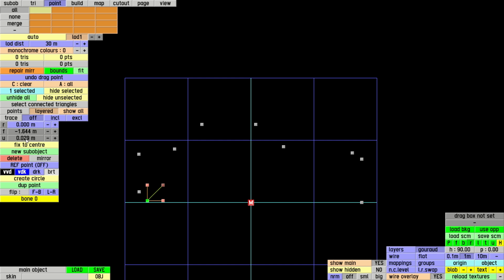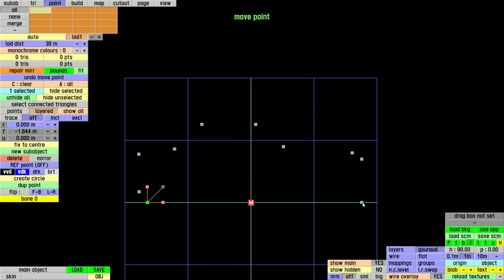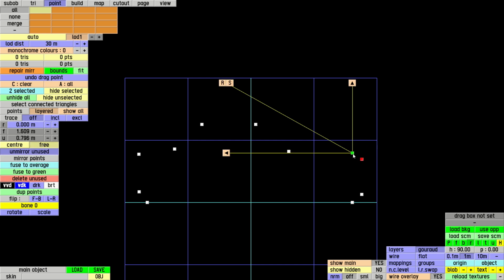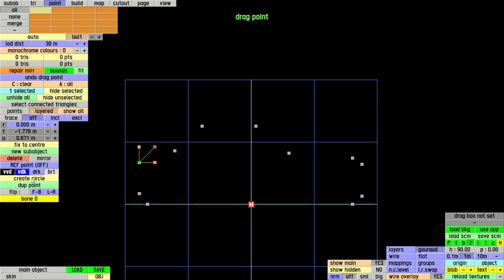Now, as you can see, I can type in its height value to make sure it's at 0 height. I'll duplicate this one. Okay, so there's a rough car shape. If you hold Control and click a second point, you can select more than one point at a time. I think we'll just put 2 of them here.